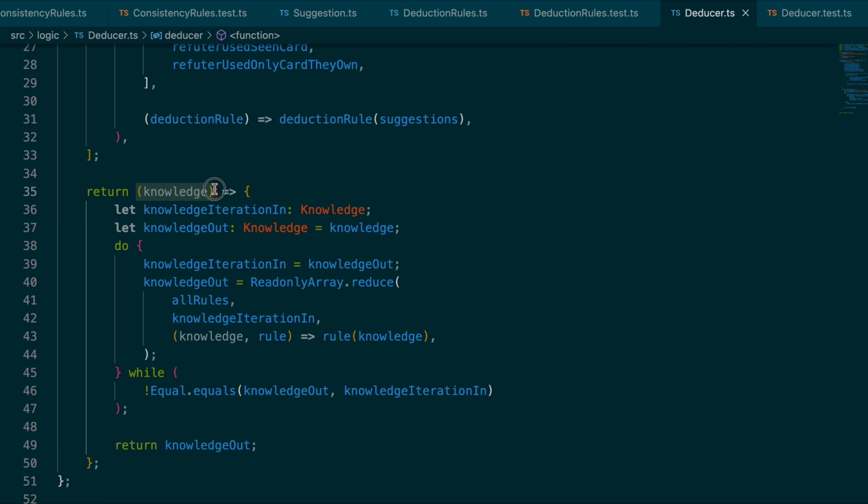First, it takes our knowledge in. We run through all of the rules, updating our knowledge by passing it into the rule and taking whatever comes out. We set that to a knowledge out. We continue doing this as long as the knowledge out and the knowledge in, aka K1, are not equal to each other. If they're not equal, we go back here, set our knowledge out back to knowledge iteration in, aka K1, and use that as the basis for our next iteration through all of the rules.